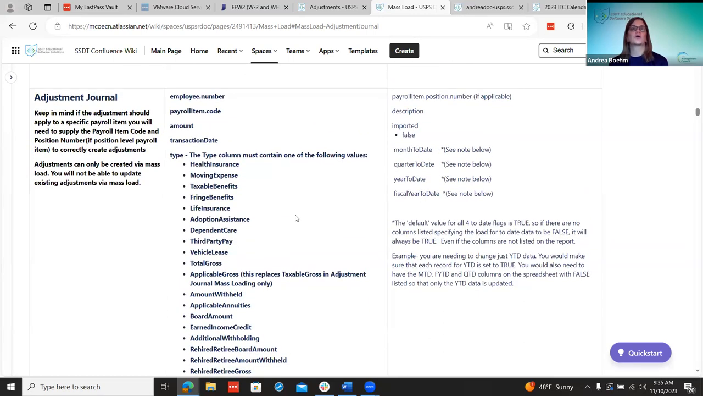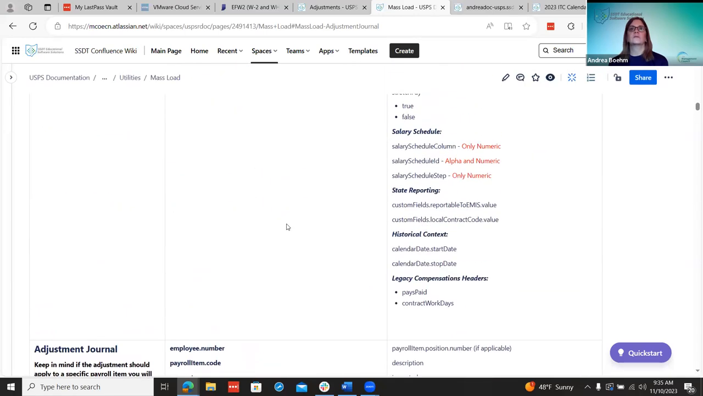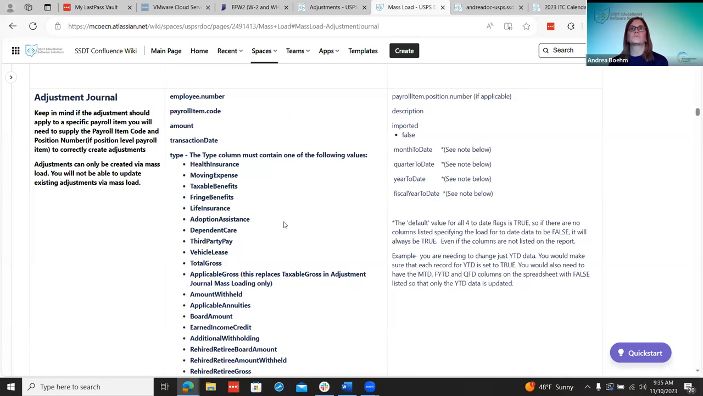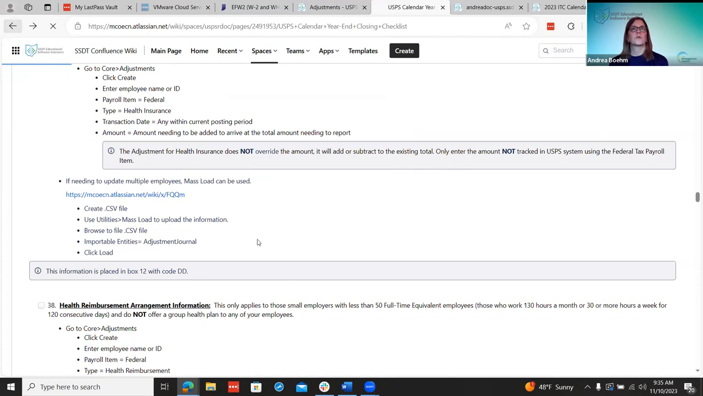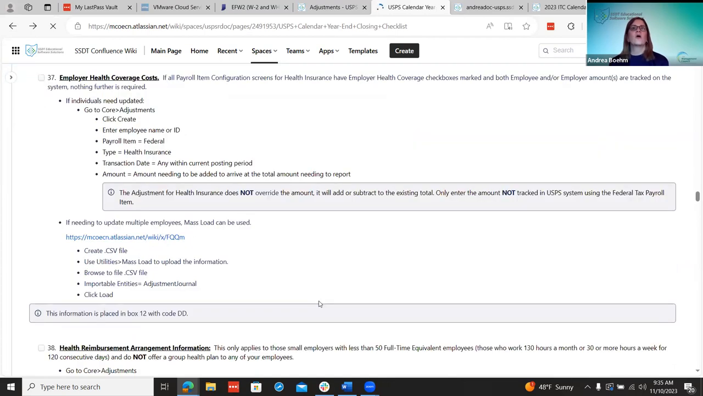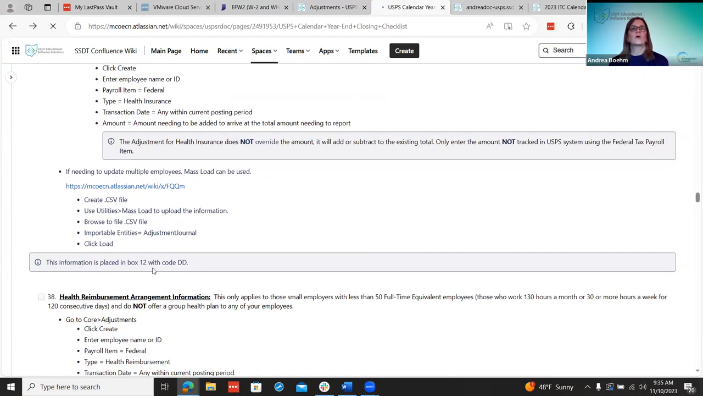So they want to make sure that they get that amount figured in there before they start running W-2s. Then once they get that all in, this will go on box 12 with a code of DD.